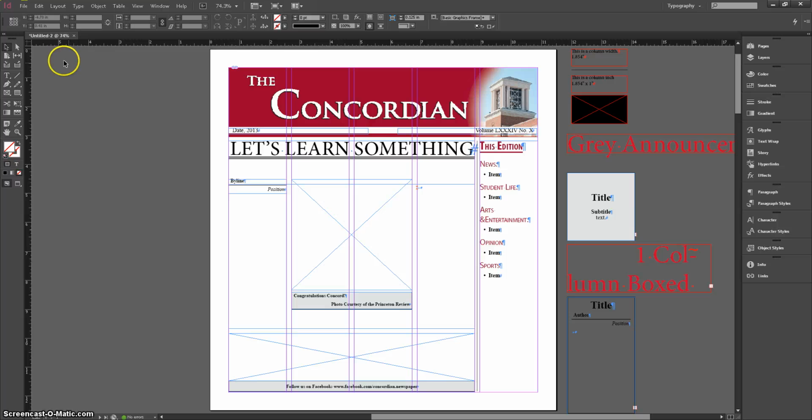Okay, moving right along, on the left hand side over here we have the toolbar. Okay, this is what's referred to as the toolbar. And here you'll find various tools that allow you to manipulate different elements on the page. Okay, these are right over here on the left hand side.